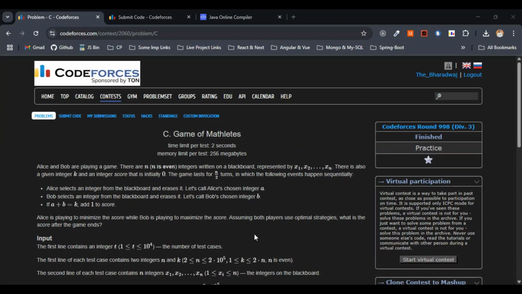Hello everyone. Today let's solve the problem Game of Mathletes. This was asked in Codeforces Round 998 Div 3. You can go through the question, and I'll just summarize it so that it will be easier to understand.